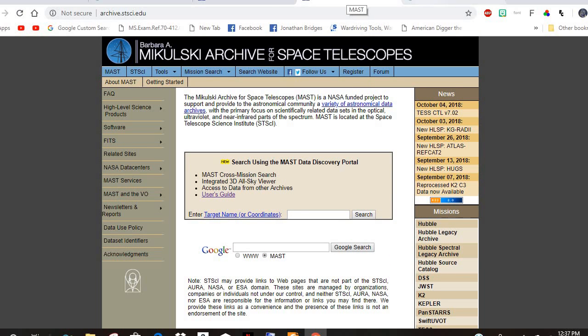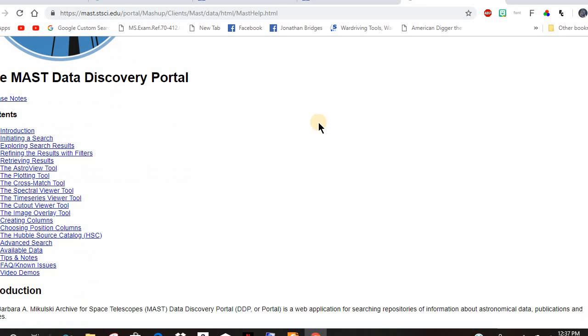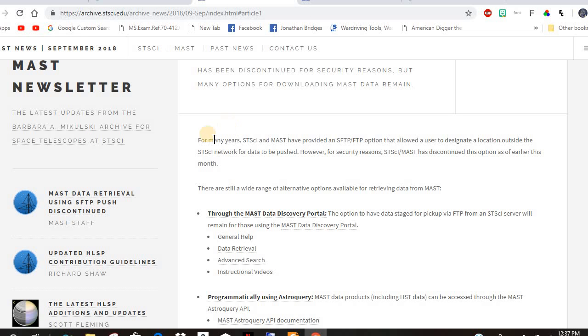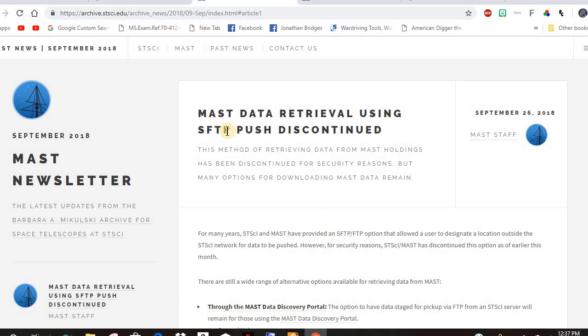So, that being said, let me go over here. This is the Discovery portal. I went to September's newsletter. I was going to read it, and to my surprise, this was up. The mass data retrieval using secure SFTP, secure file transfer protocol. It's what you use when you're downloading the archives from MAST to your computer.